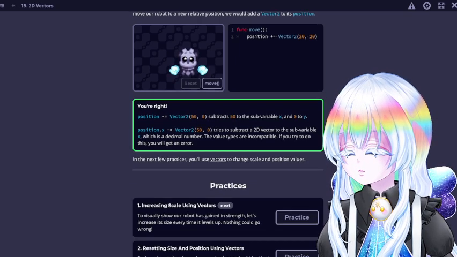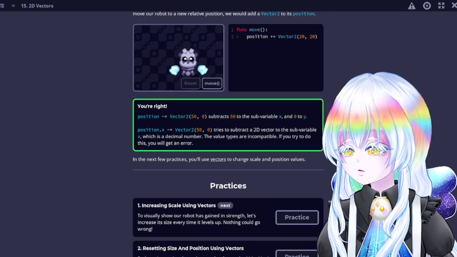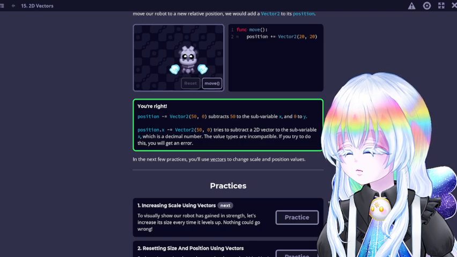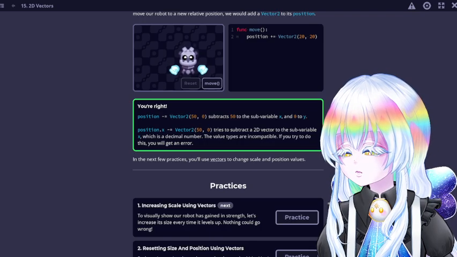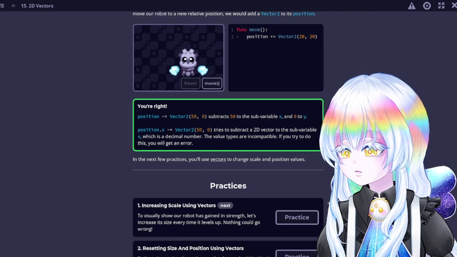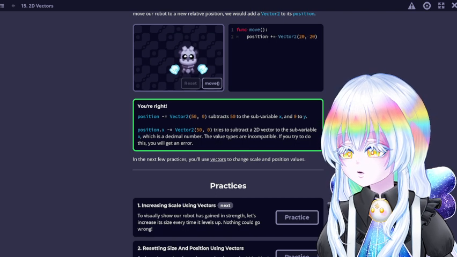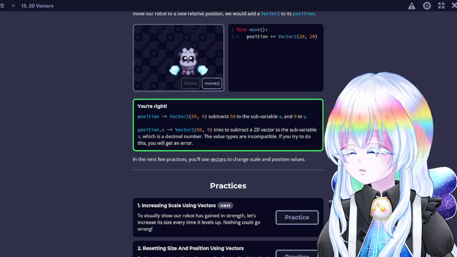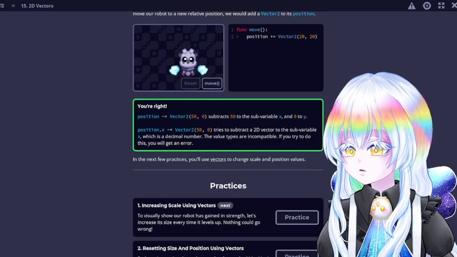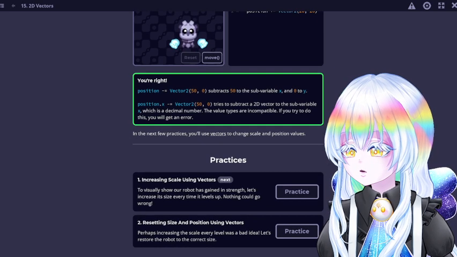Position.x -= Vector2(50, 0) tries to subtract that vector from the subvariable x, which is a decimal number. The value types are incompatible. If you try to do this, you will get an error. Okay.